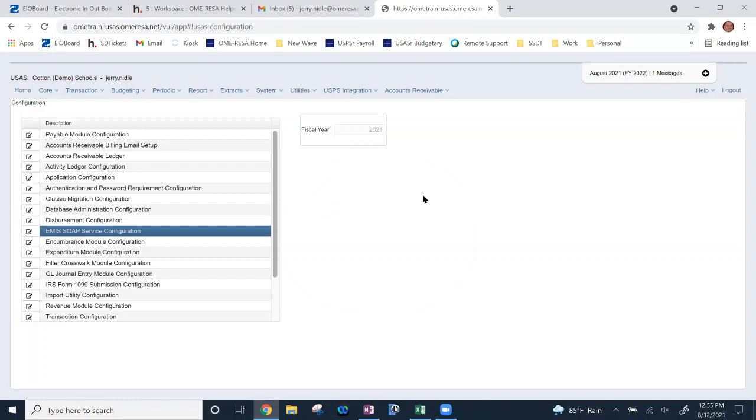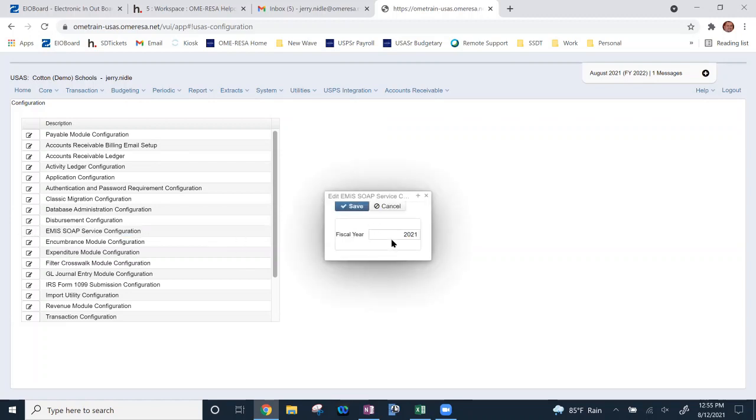But the first one was the configuration, EMIS SOAP configuration. Click edit, pick your year, hit save, and then go run your EMIS extracts. When you say pick a year, is that fiscal year? I'm sorry, I was looking at something. The EMIS SOAP configuration, that's fiscal year. It says it there too, fiscal year.